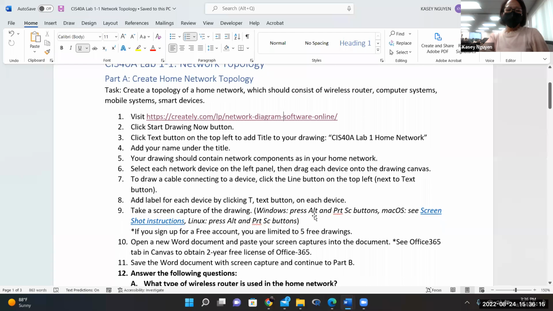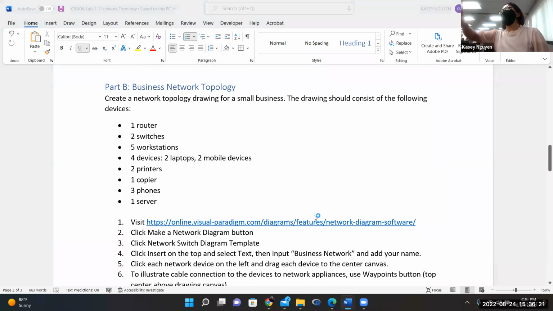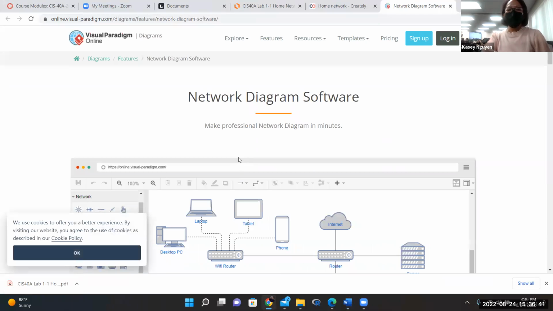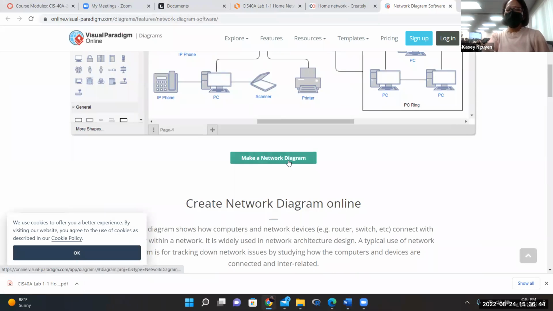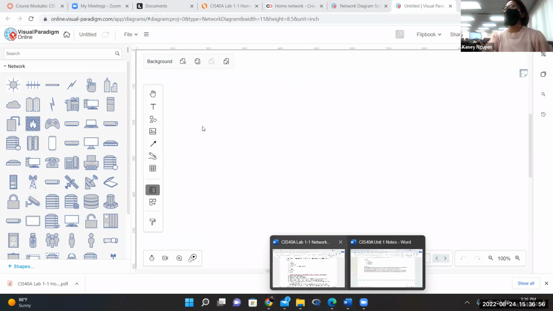All right. So, the second diagram that you should do, I put a list of it here. And this is another tool that you can use. This is Visual Paradigm. I haven't touched on it since I last taught this last year, but let me see. And similar to the other one, you just click make a network diagram. Or you can use Lucidchart. Okay, so this one takes you to it right away.